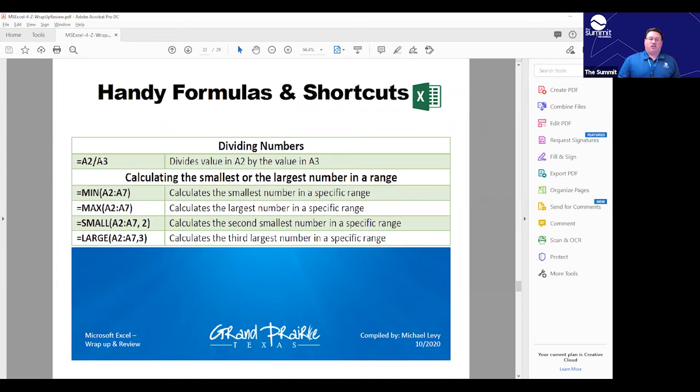And then dividing numbers, same thing. You have the forward slash that you can use to divide numbers, like A2 divided by A3. And then we also talked about some of the counting features, like you can calculate the smallest and the largest number in a range. Using the min formula and the max formula, you could take a range of cells and find out what the minimum value is in that specific range, and then the max value. So again, this is counting and calculating the largest number.